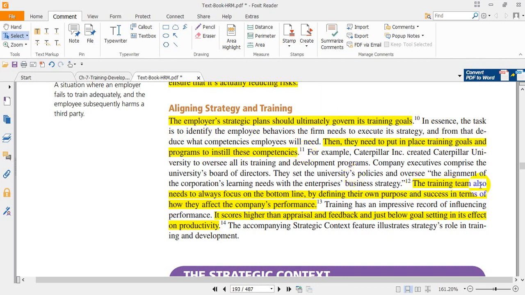Okay? So the training team also needs to always focus on the bottom line by defining their own purpose and success in terms of how they affect the company's performance. Training has an impressive record of influencing performance. Training scores higher than appraisal and feedback, and just below goal setting in its effect on productivity. Firstly goal setting, then training, after that appraisal and feedback that affect the productivity.